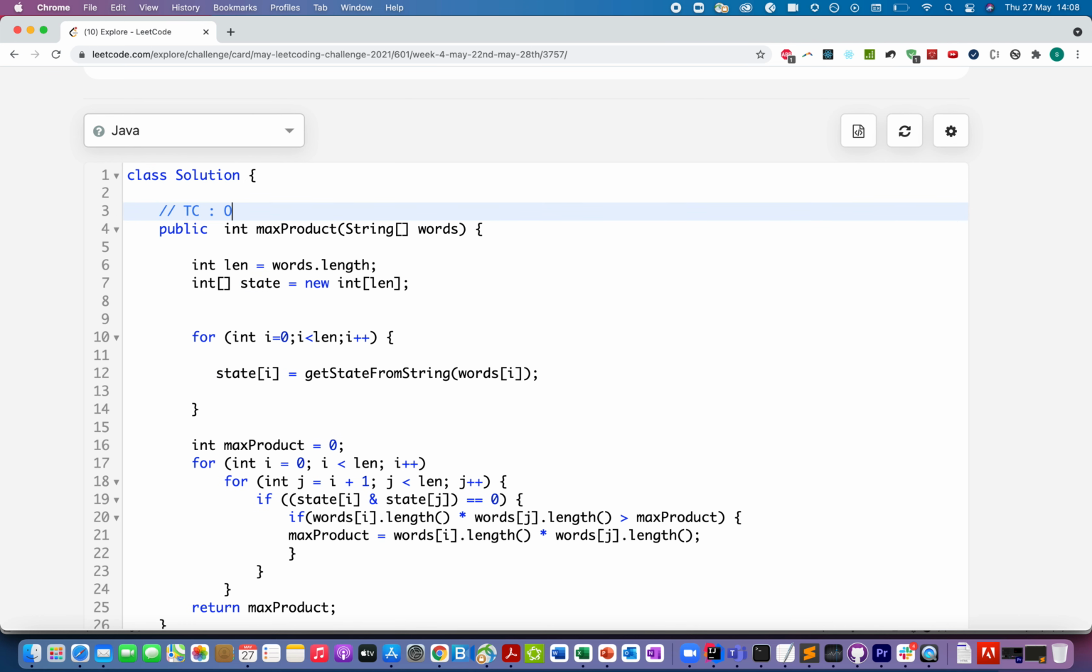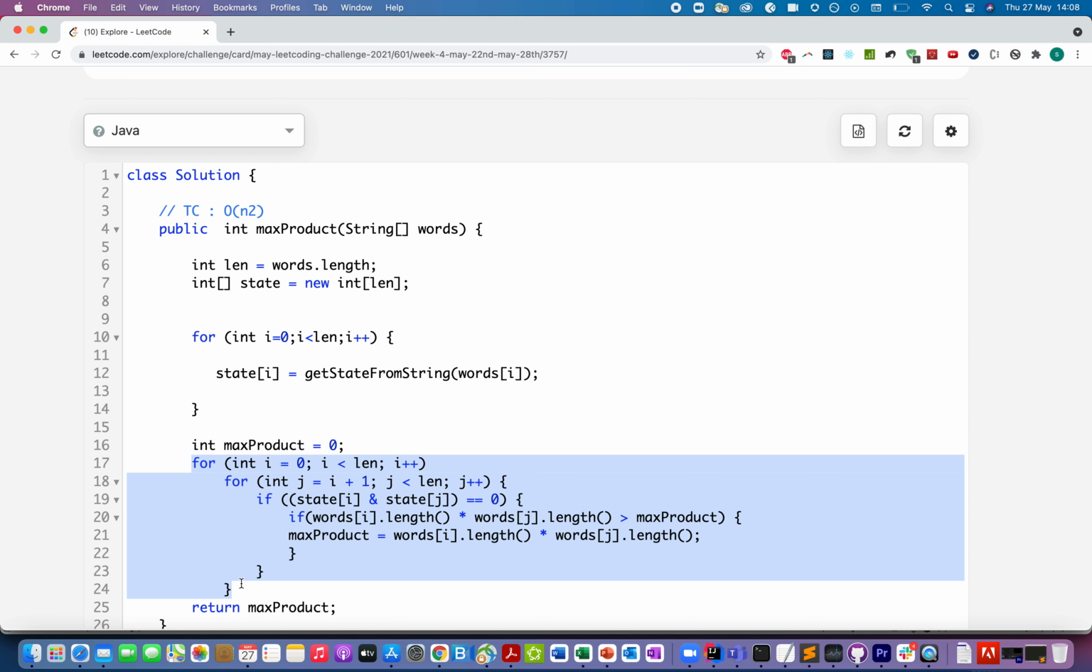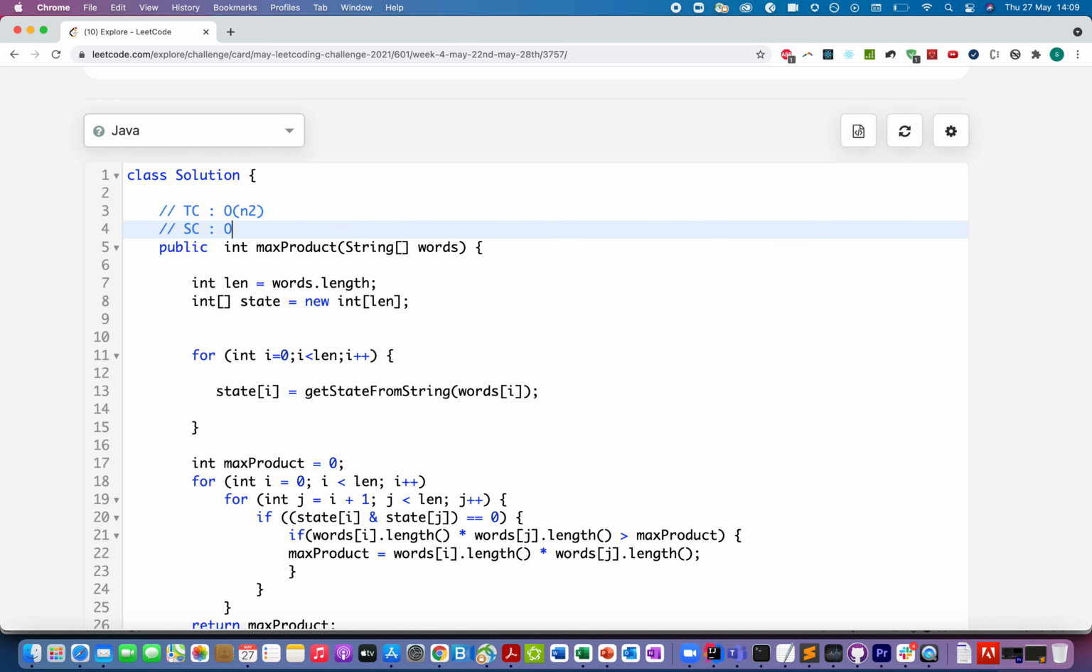The time complexity is order of n square, because you are looping across the state variable in two loops, one for i index, one for j index, and the space complexity is again order of n.